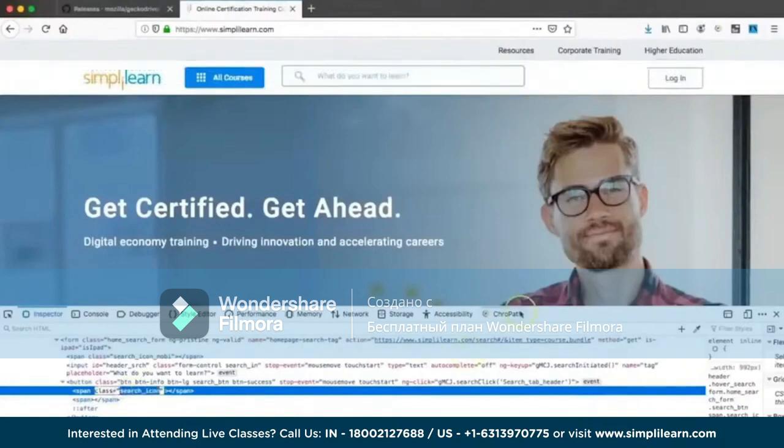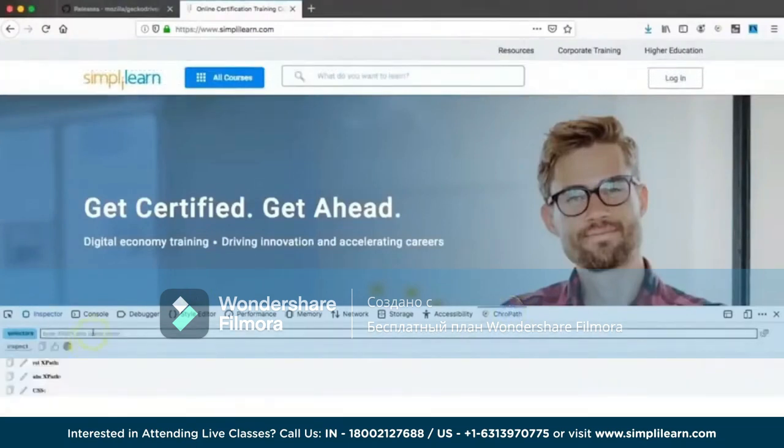And I already have ChroPath installed on my Firefox. So I'll use ChroPath and first test my XPath. I'll just say //. Let's see what that element was. It has a span tag. So I'll have to use span and @class equal to, and I'll just copy the class name here. And let's see if it can identify that element. Yeah, it is able to identify. So I'll just use this XPath in my code.